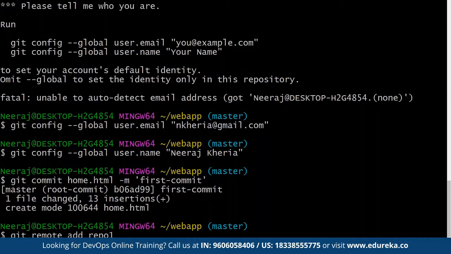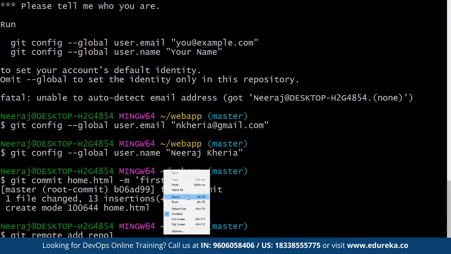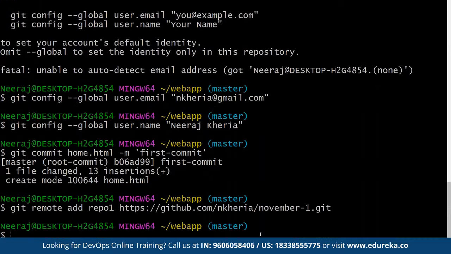So for now, in case we don't have the path, then we can come back and here we can copy the path from here. And once we have the path with us, then we can simply define the URL for it. So here we have already copied the URL. And once we enter the URL, we will be able to log in to the GitHub repository. Now, once we have added this, we can push the code.